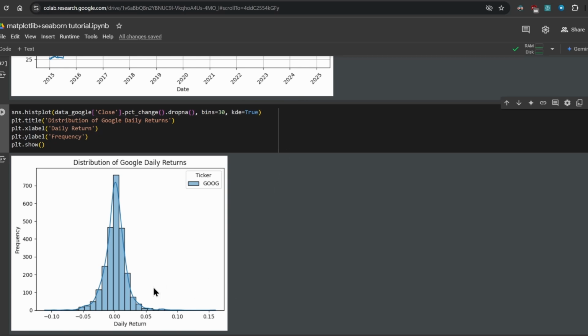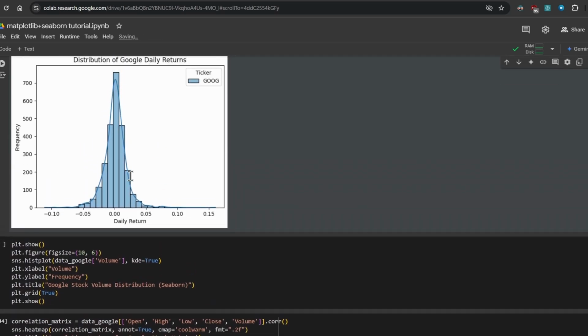And KDE is called the kernel density estimate. This is the curve that provides a smooth representation of the distribution, and that is what the kernel density estimate does. KDE is pretty useful to visualize. Now, we can also visualize the volume and frequency distribution.